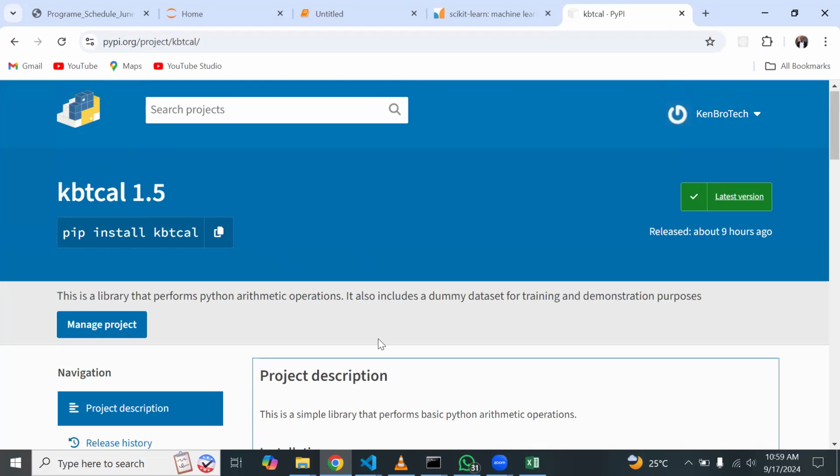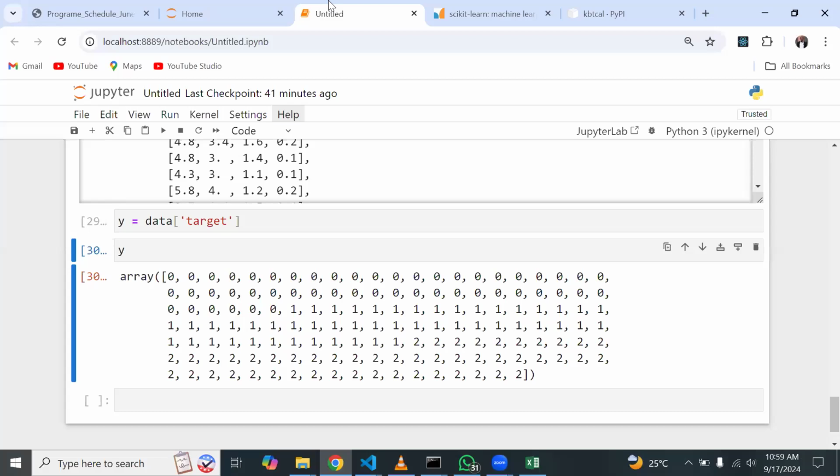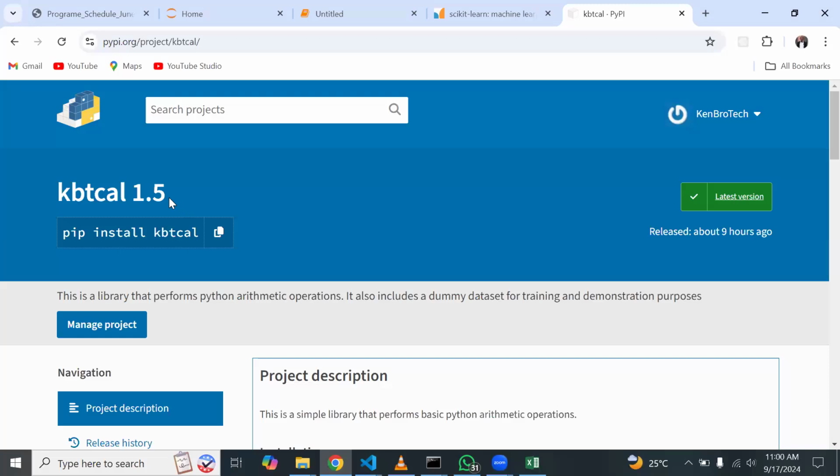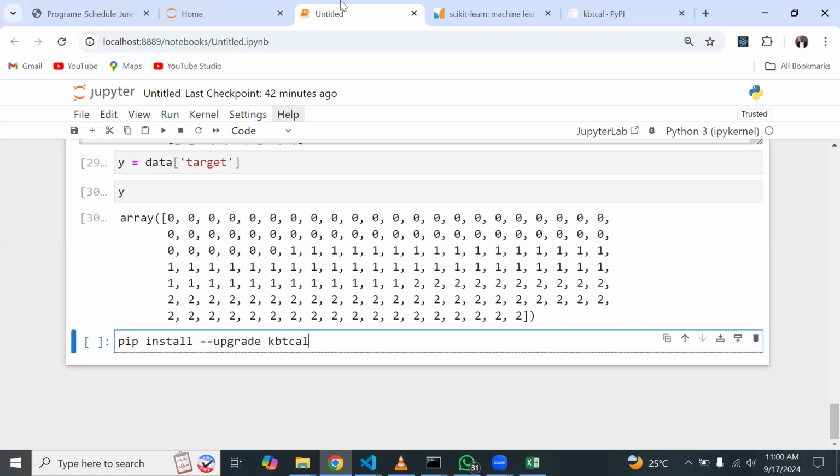In order to do the upgrade, you simply have to go into your terminal and type in pip install, double dash, upgrade, and the name of the library, KBTCal, this way. And it will get the new version for you. I think the previous version was version 1.3, and the new one I have over here is version 1.5. I want you to do this so that you get to see some of these things. What I did was, in order for our learners, participants of this program, to appreciate and understand that this library contains a lot of things.